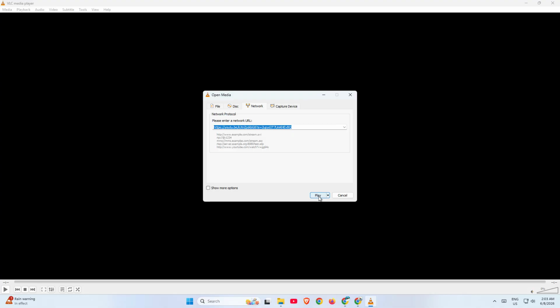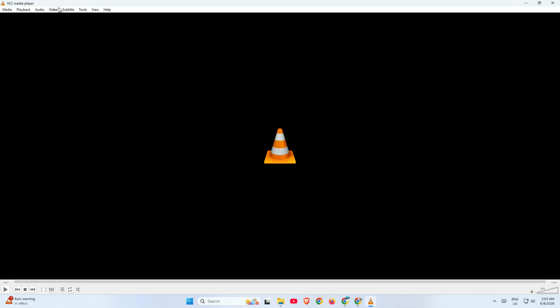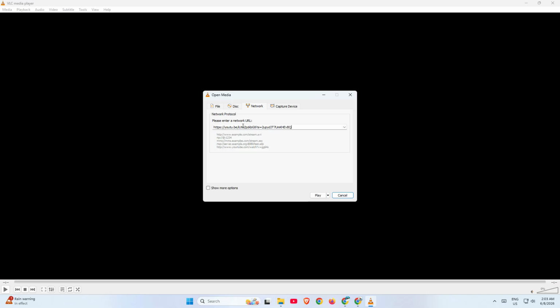If the video doesn't start right away, there are a few simple things to check. First, make sure the link you pasted is the actual video URL and not just the web page address. Second, confirm that the source allows external playback. Some streaming sites restrict direct access, which can prevent VLC from opening the video. And third, try copying the link again and pasting it back into the network URL field.